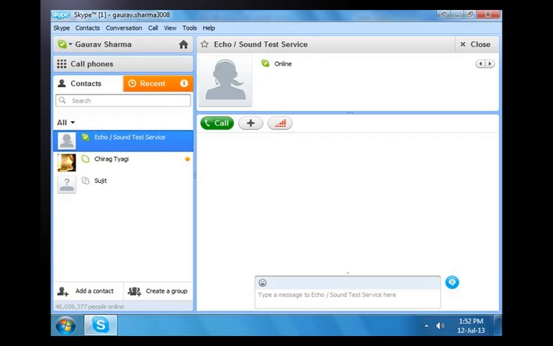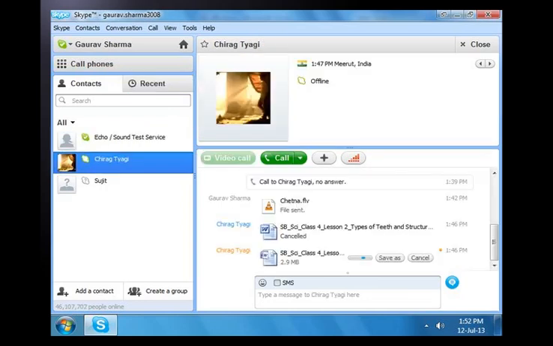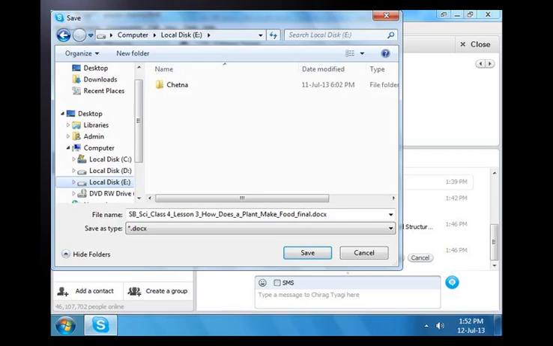When a contact sends you a file, you see a notification in the chat window. You also see the orange notification against the contact's name that sent you the file. In the chat window, click Save As to receive the file. The Save dialog box appears. Choose a location where you want to save the file and click on the Save button.